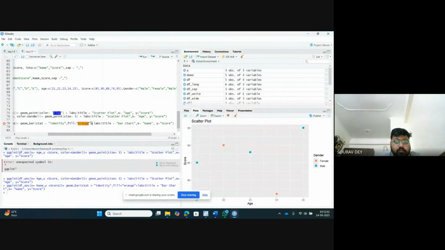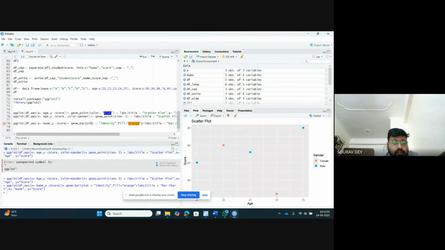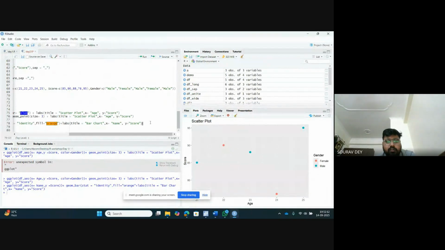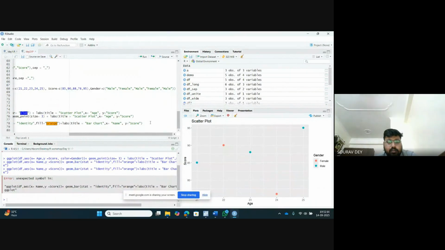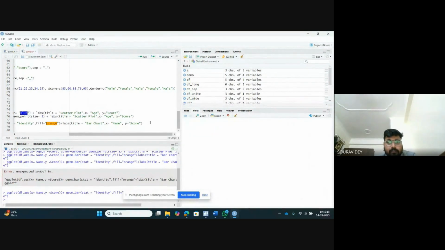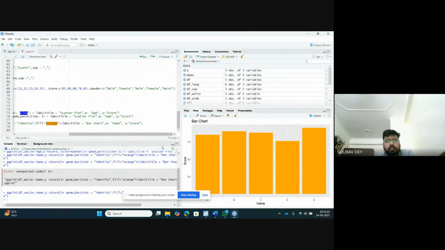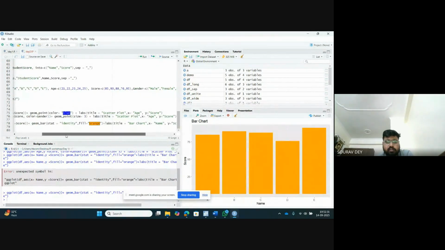Okay, we haven't completed this, and you have to be careful with your package, otherwise R won't run. There will be some error message as I saw. Now you can see the bar according to names A, B, C, D, E. Five names were there and their scores. Okay, this is a bar chart.